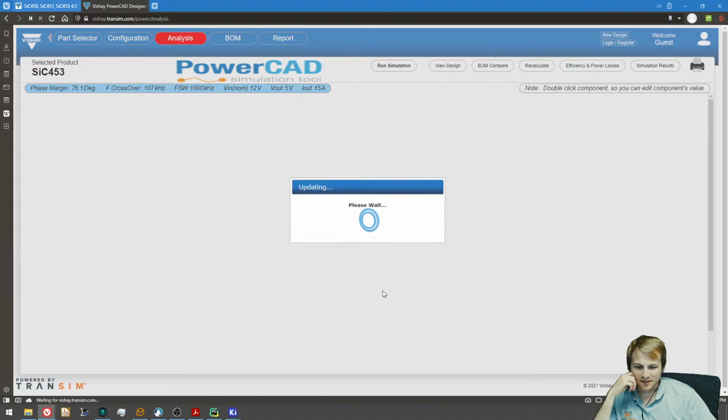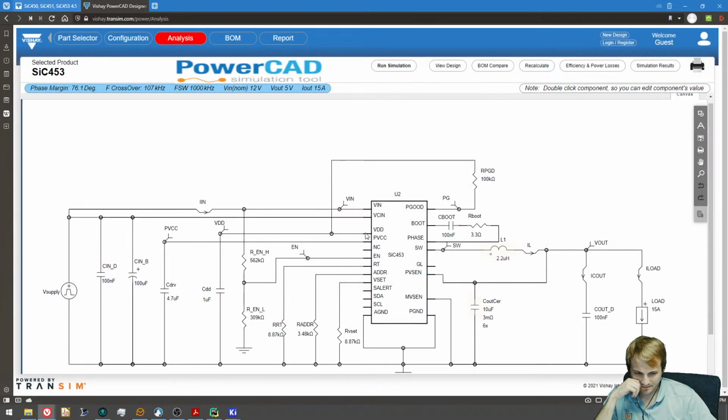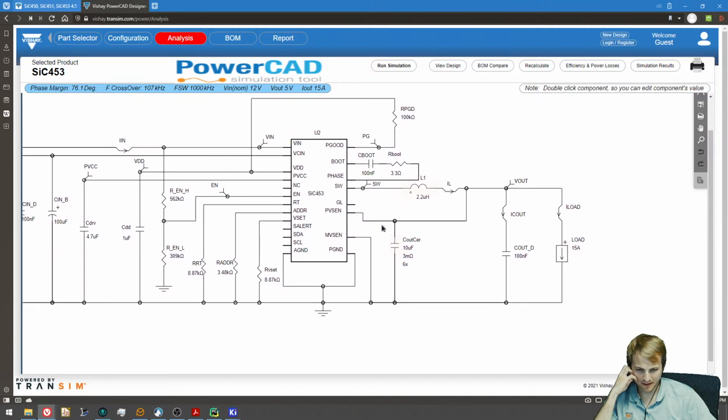And there's the simulation. Oh, that time it didn't take too long. Okay, so that made the inductor larger on the output side, which you would expect. But it still has 6 output ceramic caps at 3 milliohms ESR.